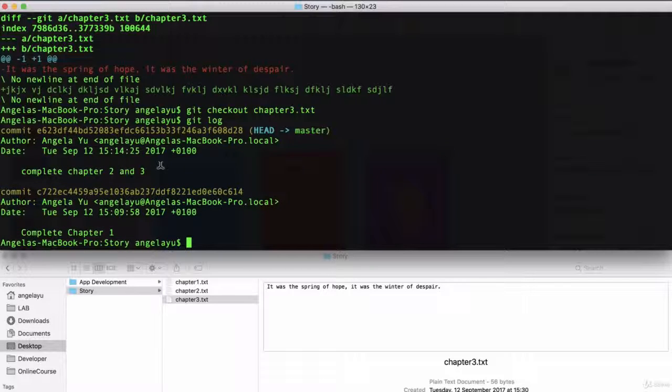So in this lesson, we've looked mostly at local implementations of Git, saving these versions on our computer locally. In the next lesson, I'm going to talk about GitHub and creating remote repositories. So I'll see you there.